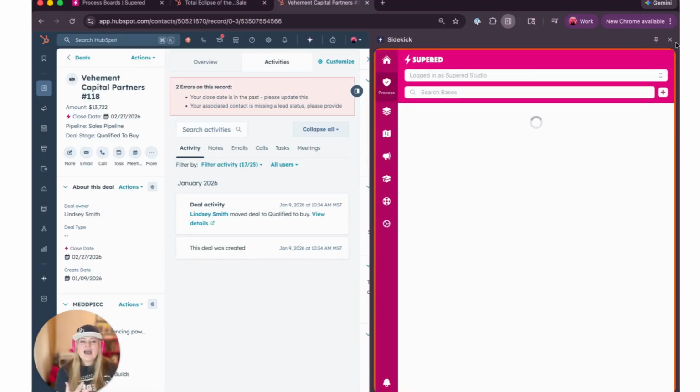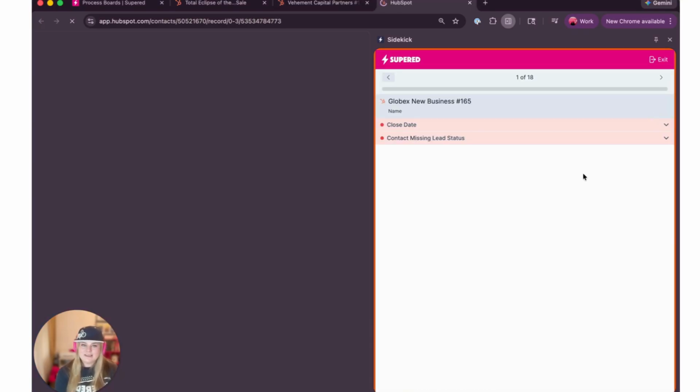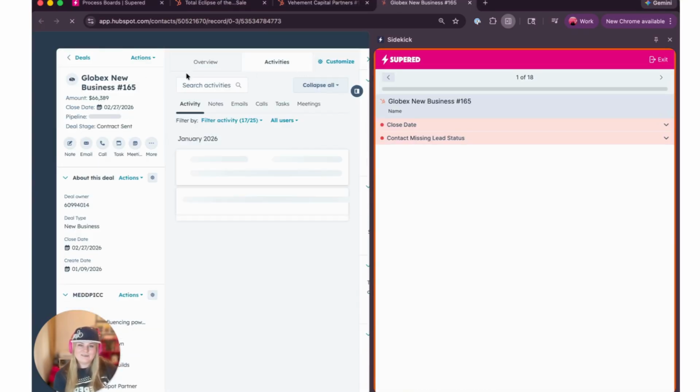Now, you also don't have to go back over into Superbird. You can pull open Sidekick if you would like to, pull open processes, hit the board that you want to start on, and run that play on that playlist. Simple as that. Let us know if you have questions.